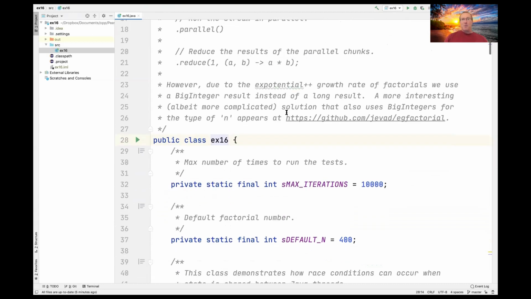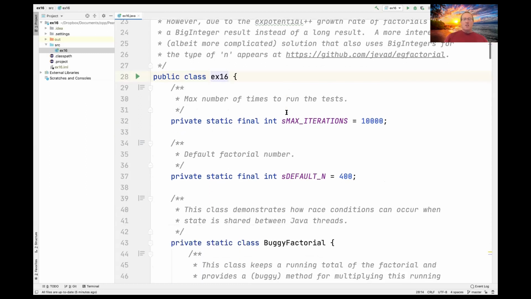We're also going to show what happens if you're not careful and you have unsynchronized data that's being accessed and updated by multiple threads at the same time. So let's go ahead and take a look at the program.